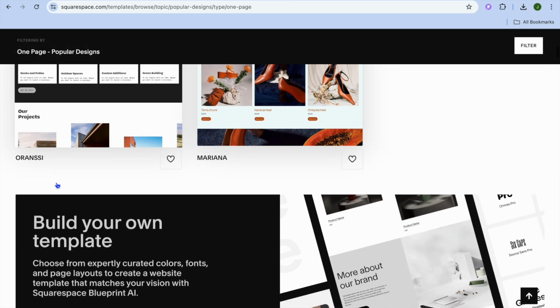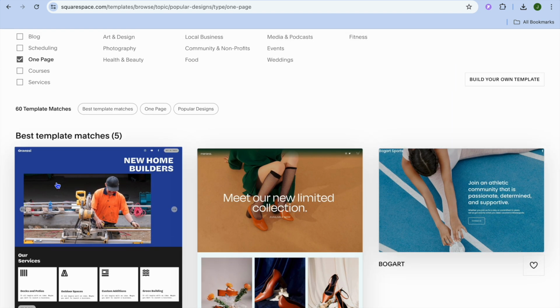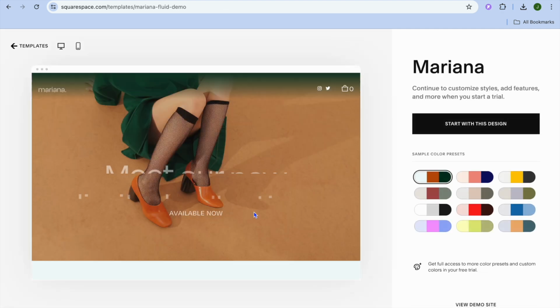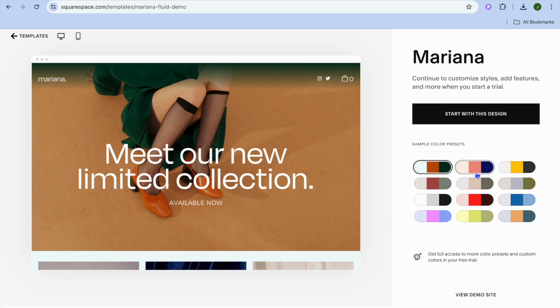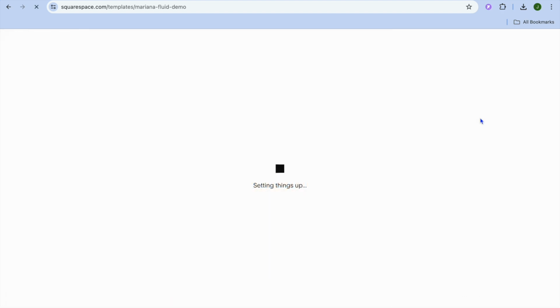You can see some one-page templates that you can choose from also. So you can select any one of these options. I'm just going to be selecting this one for example's sake. After you have done that, you can choose the color theme that you would want to use. Then you're going to tap on Start with this design.